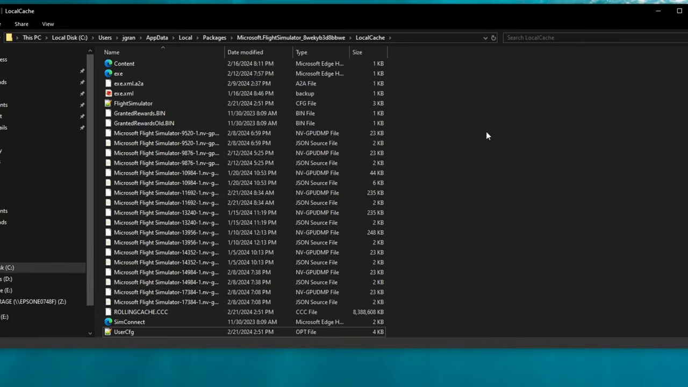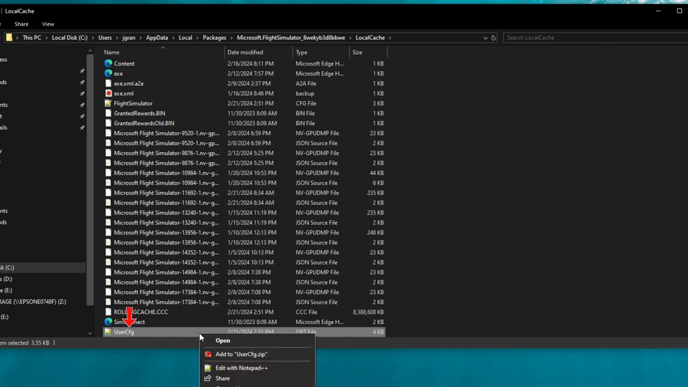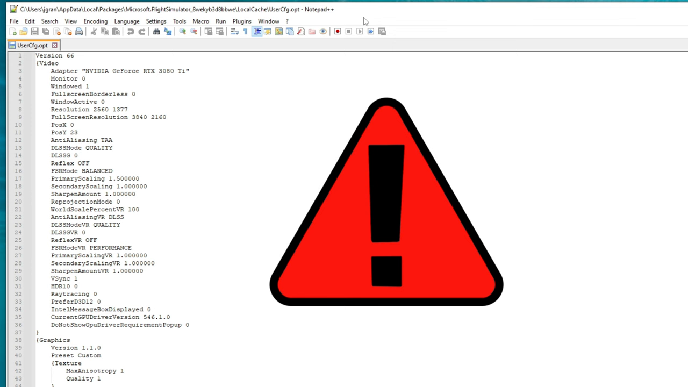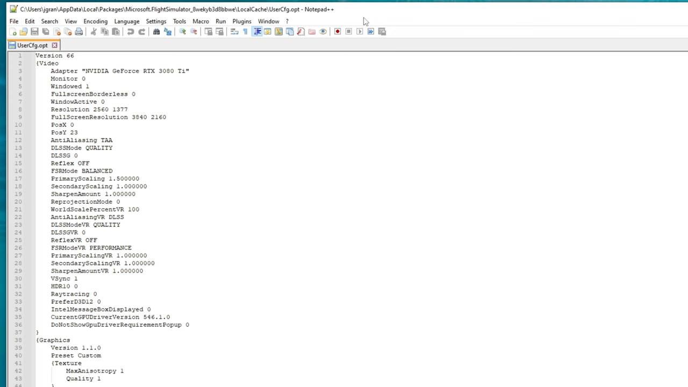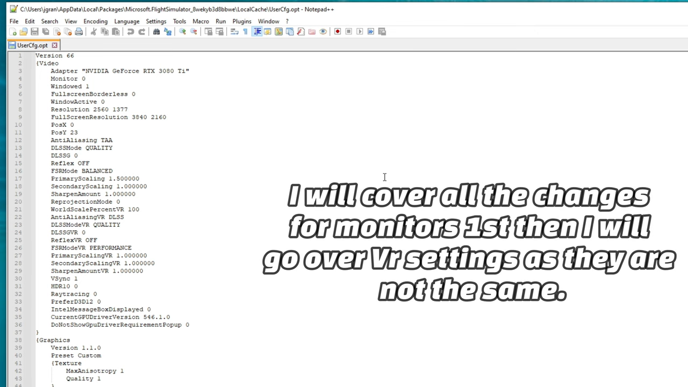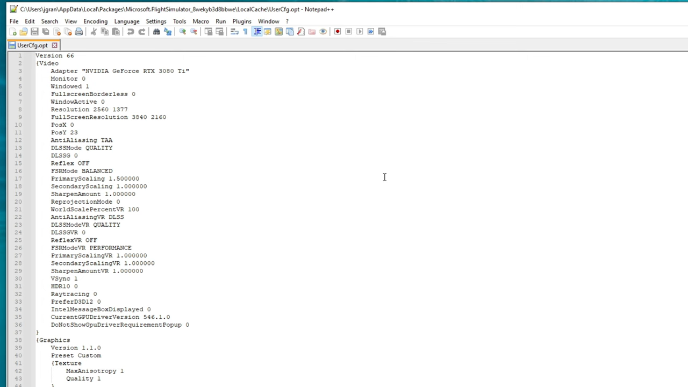Okay, so now you have found your user configuration file, we can go down below, highlight it, right-click, and open it with any editor of your choice. I recommend either Notepad or Notepad++. If this is your first time opening this file, this may look a little bit daunting to you, but don't worry, we're going to go through everything step by step. Now, one other thing here is don't change anything other than what I'm going to go over today, unless you know what it's going to do. We will cover all the changes for monitor users first, and then once we're done with that, we will cover all of the VR changes later on in the video.